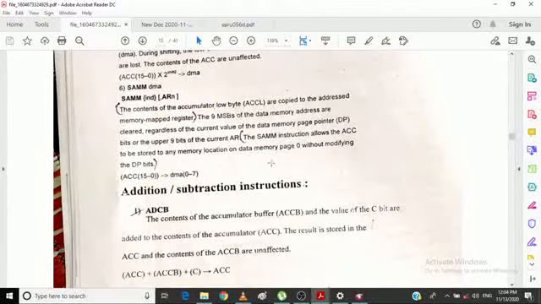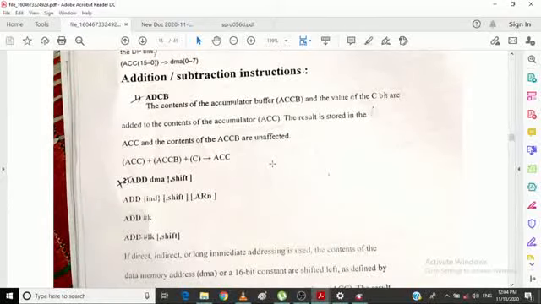The next one is the addition instructions, or I can say the arithmetic instructions: addition and subtraction. First, ADCB is adding the accumulator content with the accumulator buffer along with the carry. The accumulator content is added with the accumulator buffer register along with the carry. The result of this addition will be copied into the accumulator only.